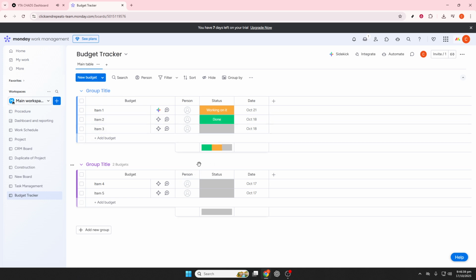To make the most out of your board, use the filter feature for quick insights. Monday.com's built-in filters allow you to view only the most relevant data, whether it's expenses over budget, pending payments, or spending organized by month, category, or owner. Simply click the filter icon and select the columns and values you want to focus on.